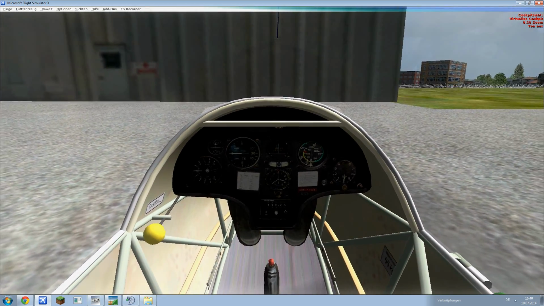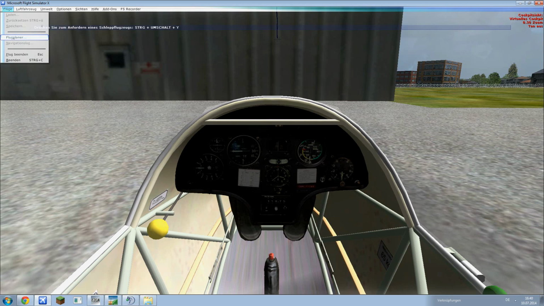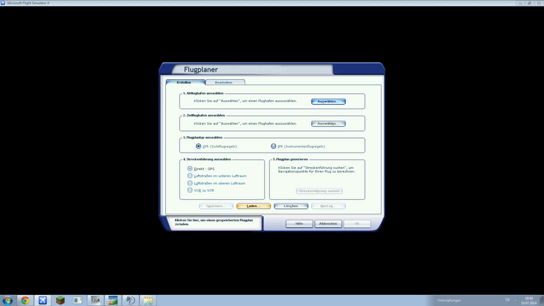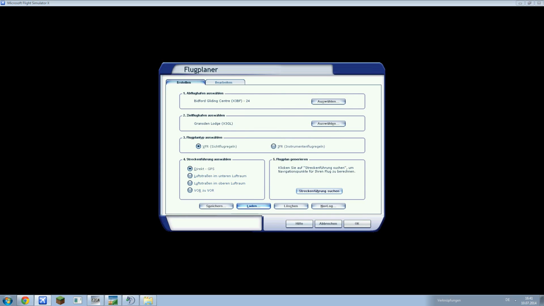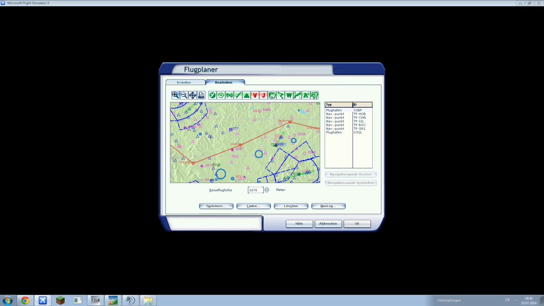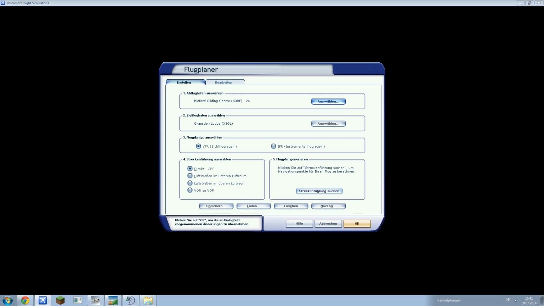Now we can load up our flight plan or our task. We select flight, then flight planner, then here we click load, and here we select FSX Bitford task 6 or the task which you want to fly. I press here, then the flight is loaded up. Here you can see the flight was loaded up correctly. Then here we can press OK.